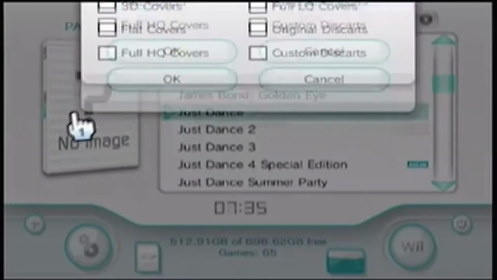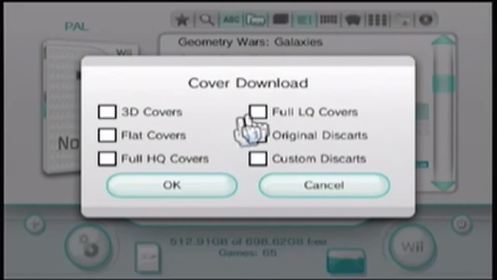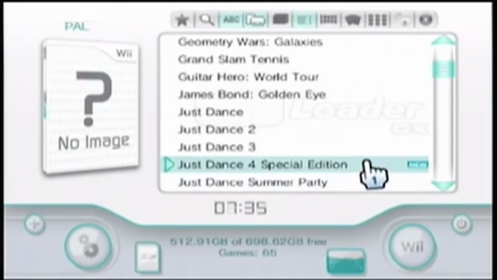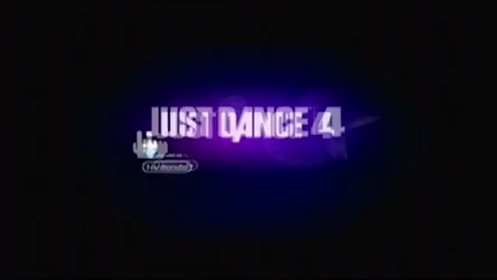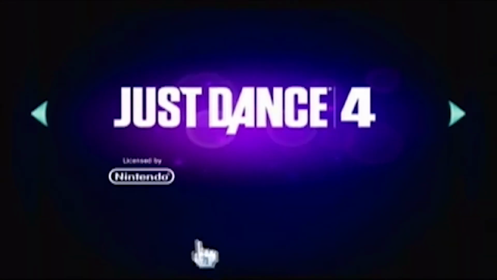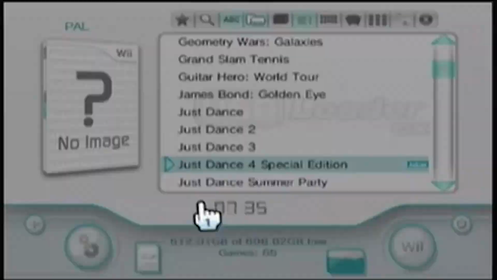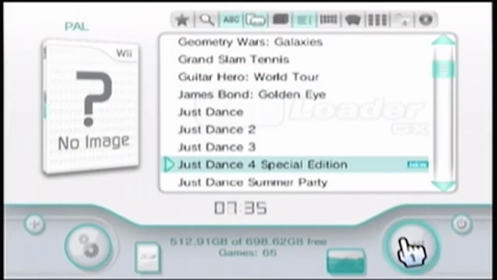So you can do a cover download if you click on the left side, and if you have an internet connection, you can download the images. So here's the game that I just added, Just Dance 4 Special Edition.